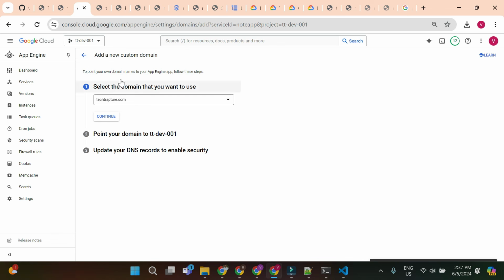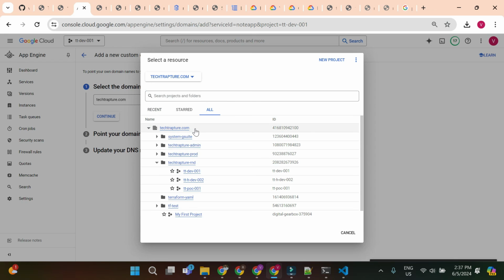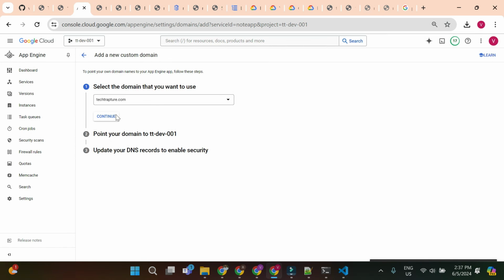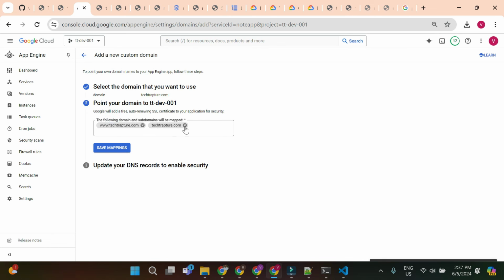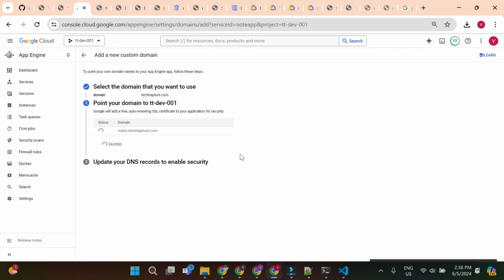It already detected techtrapture.com because I am already using my Google Cloud organization with techtrapture.com. But I won't be using it on my root site, so I will create a subdomain, notes.techtrapture.com, and save mapping. It will provide us some DNS records which we have to update in our DNS settings.